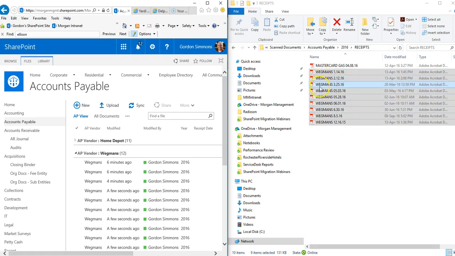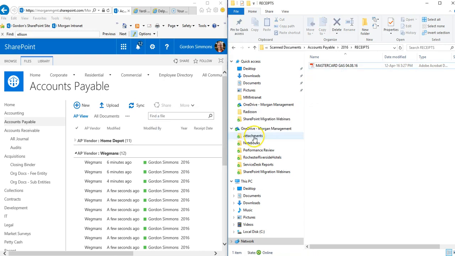1, 2, 3, 4, 5, 6, 7, 8, 9. I was wrong before. I said 10 items, it was 9 items selected. There's 10 items in the folder. 9 plus 3 that used to be here is 12, so we're perfectly fine there. Last step, what do I do with these guys? I make sure that I get rid of them so there's no confusion. And let's just get this last one done.